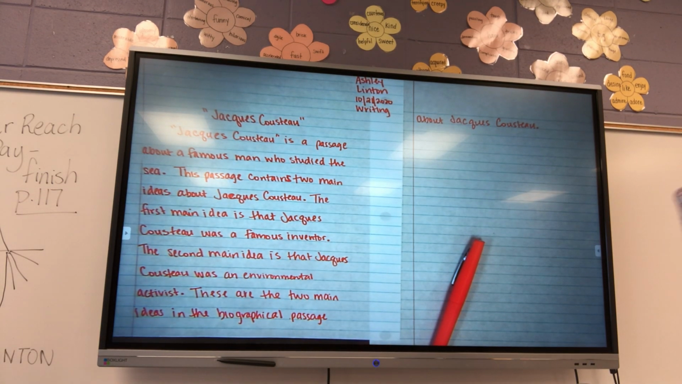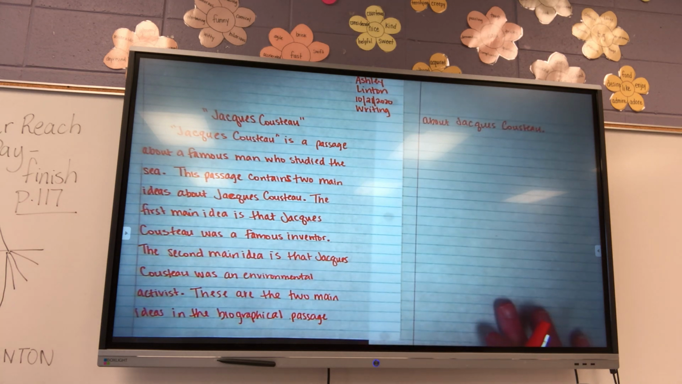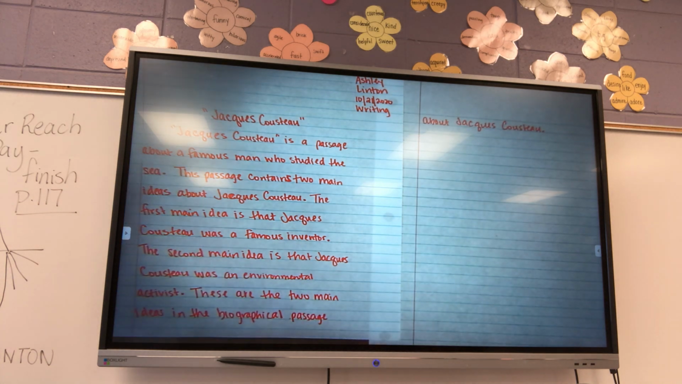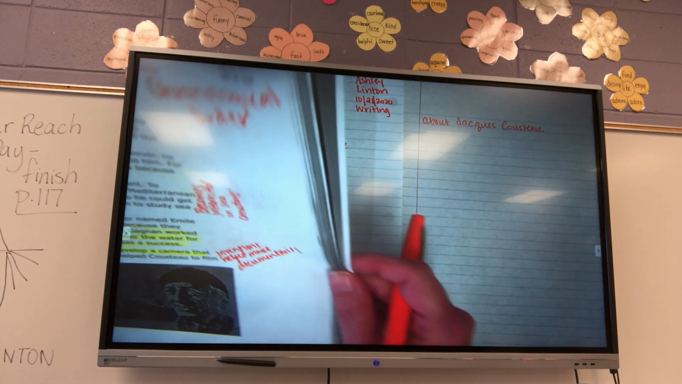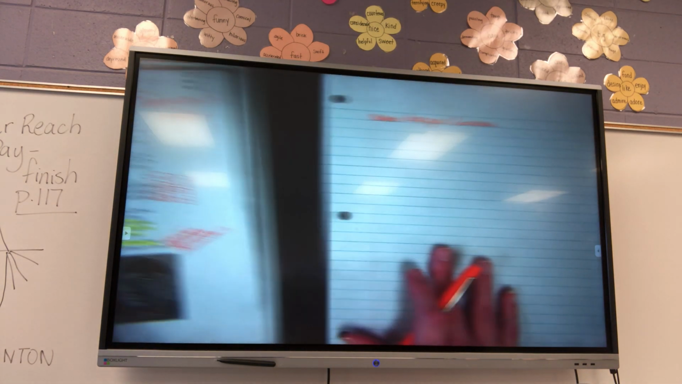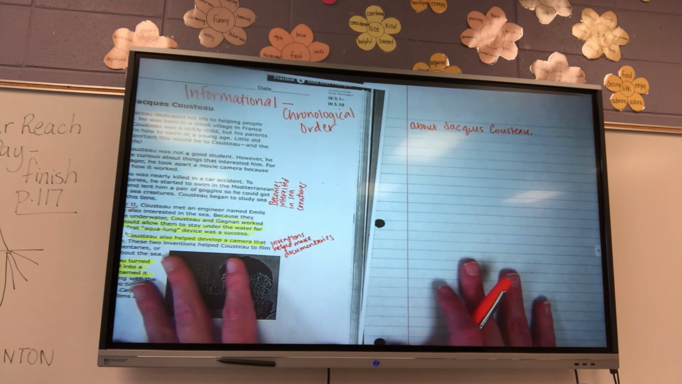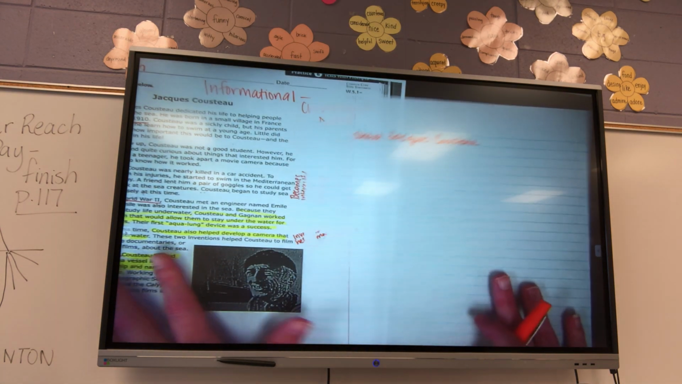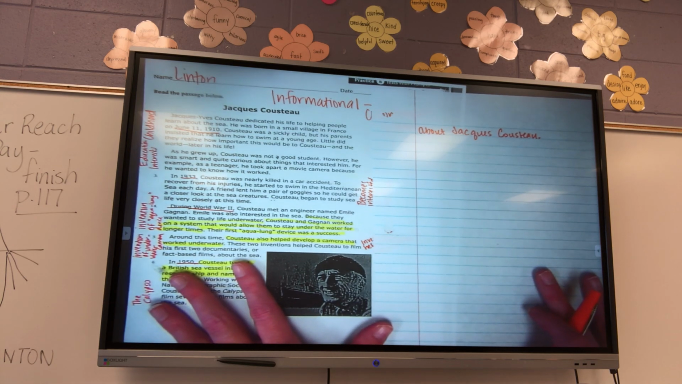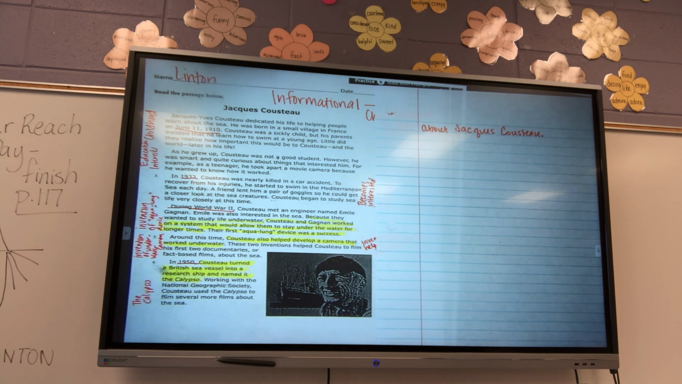Now we are going to look at writing the body of Jacques Cousteau, and that is where we are going to get our text evidence from our passage. So we look at our passage, Jacques Cousteau. The first thing that we are going to talk about is the first main idea, which is that Jacques Cousteau was a famous inventor. So that means my second paragraph of my essay, which is my first paragraph in my body, is going to be about his what? His inventions.